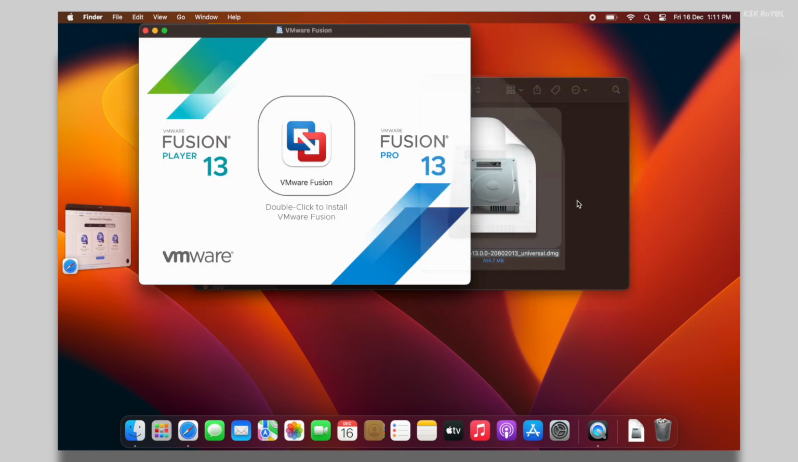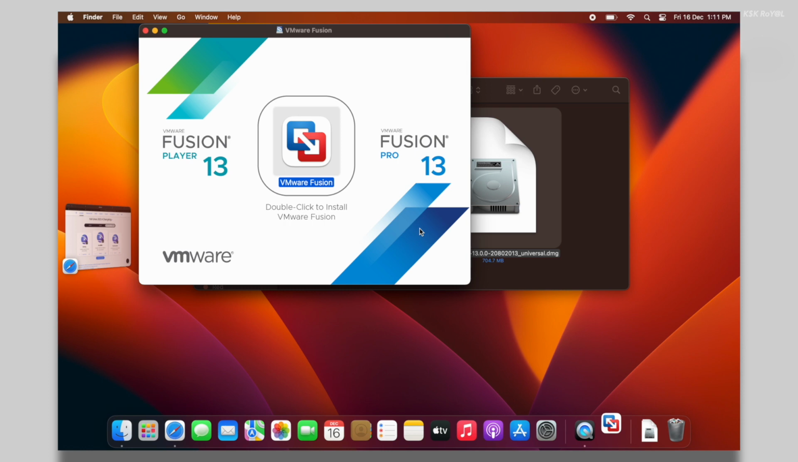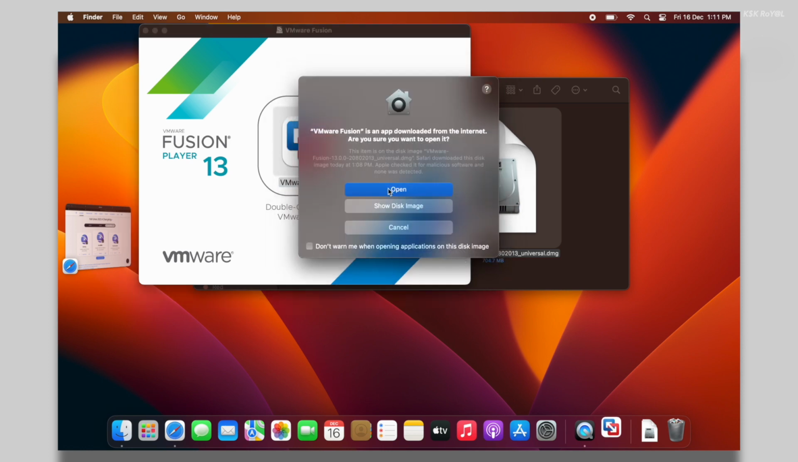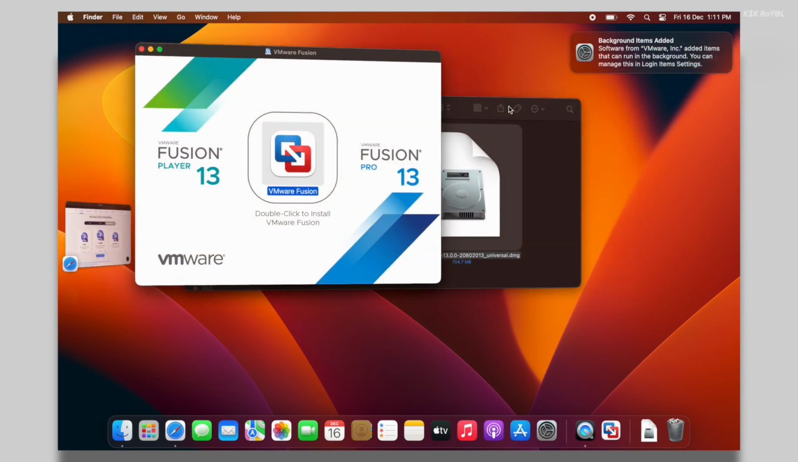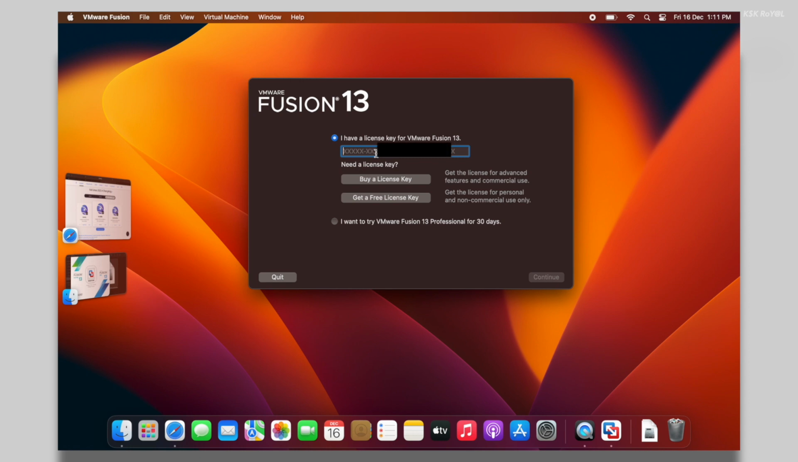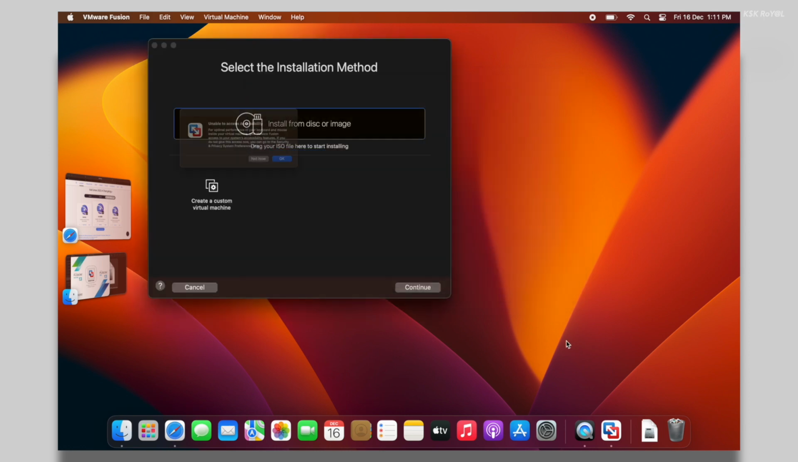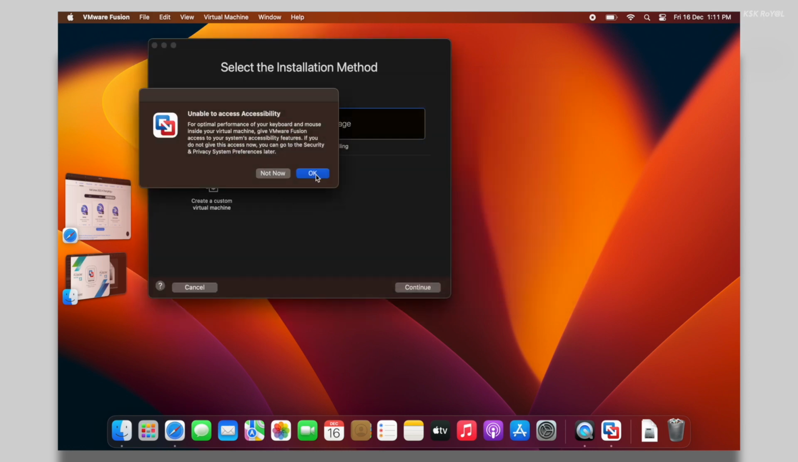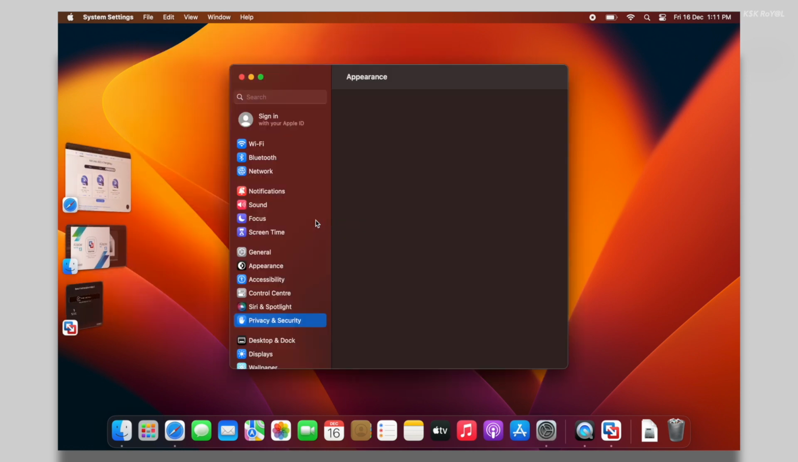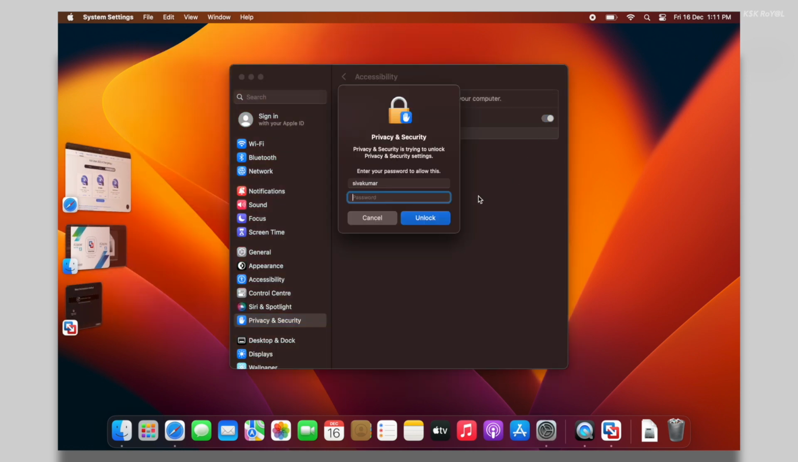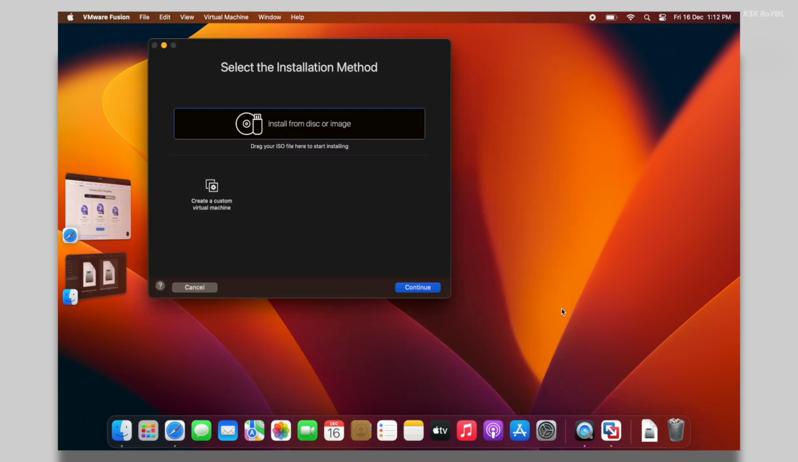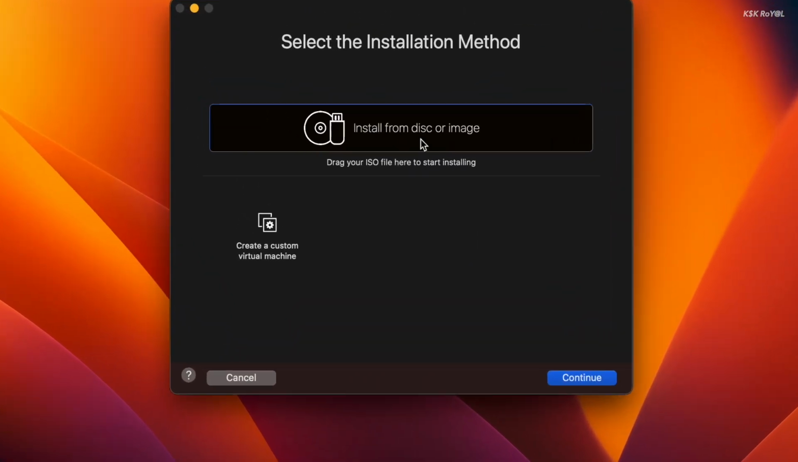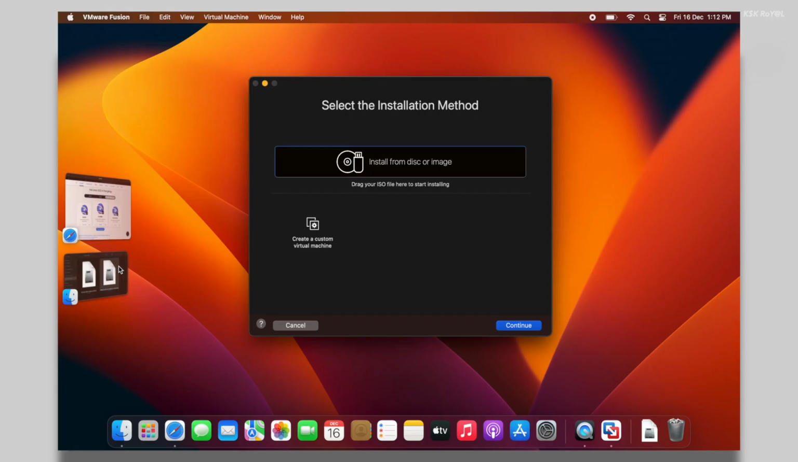Then go ahead, double click on the VMware Fusion and follow the on-screen instructions and install it. Using the free license key, activate the VMware Fusion. You go ahead and permit VMware to use the system accessibility features. Then restart the VMware Fusion. Now click on Install from Disk or Image and import Kali Linux ISO.